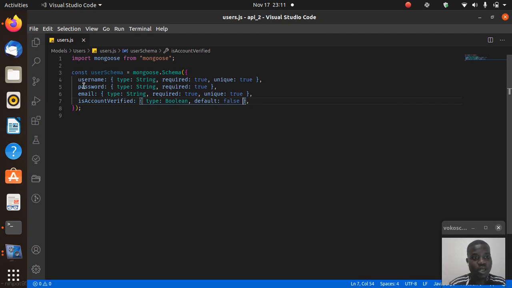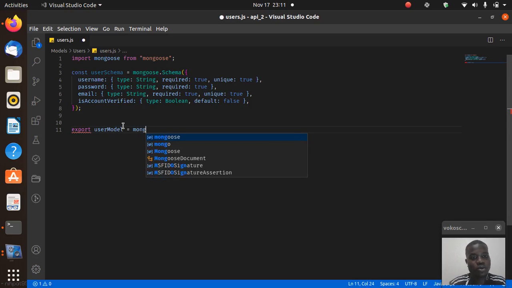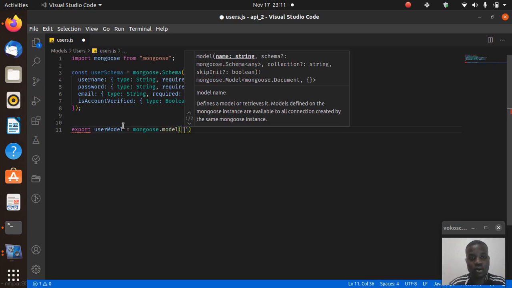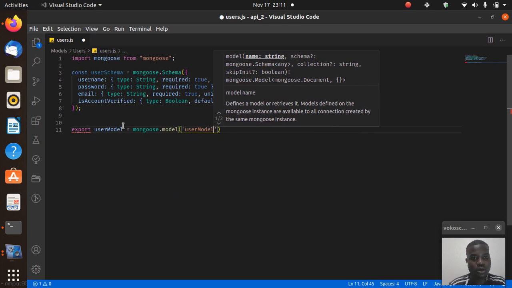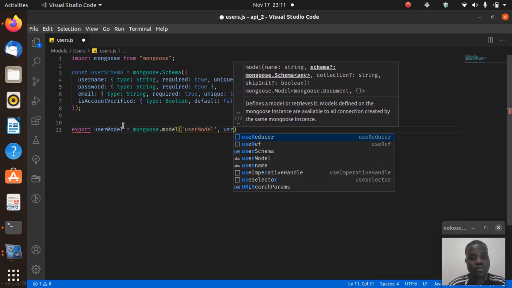So we need the username of type string, required and unique, the password of type string, required true, and then the email of type string, required and also unique. So now we have to export our user model, which will be mongoose.model, and then we have to specify the name of the model. We'll say user model, and then we have to specify the schema that we want to use. We'll say user schema, right?